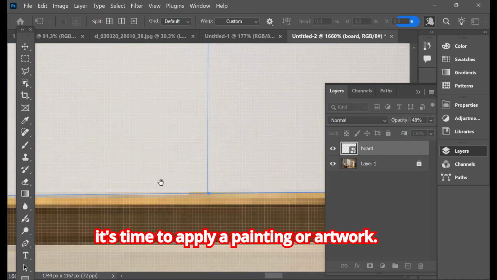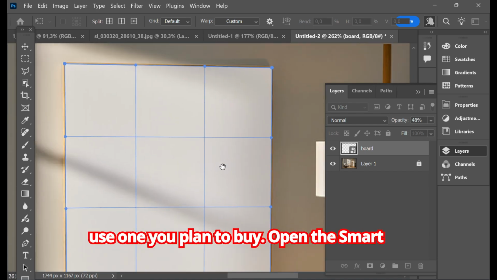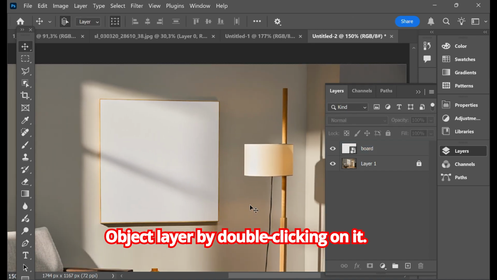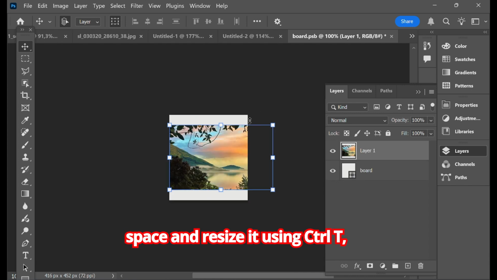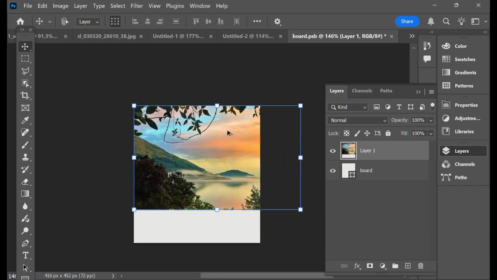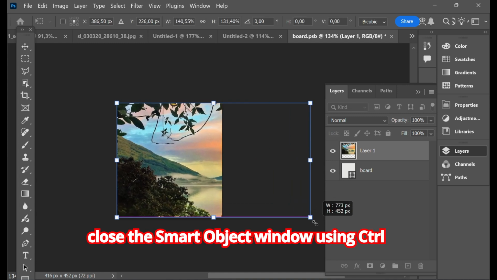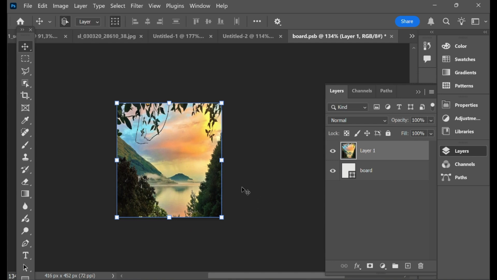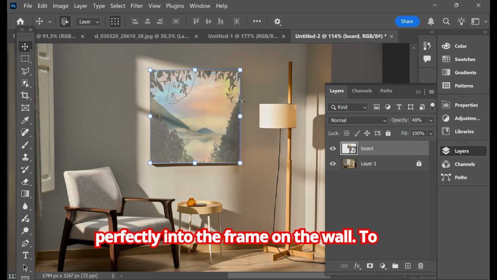Now it's time to apply a painting or artwork. Download an image from the internet or use one you plan to buy. Open the Smart Object layer by double-clicking on it. Paste the painting or artwork into this space and resize it using Ctrl+T, adjusting it to fit the area. When done, close the Smart Object window using Ctrl+W and confirm saving the changes. As you can see, the painting now fits perfectly into the frame on the wall.